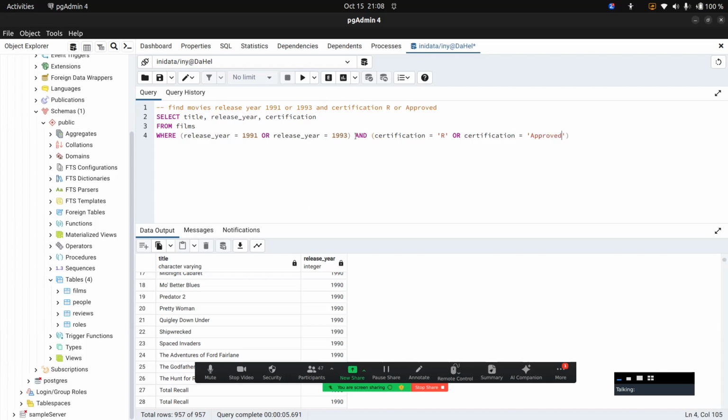Now, some people may break this down. It's okay to break it this way. Please, you understand your code. So let's go over it again. We want to find the movies where the release year is 1991 or release year is 1993. So I've done that part. And you also want to find the movies where the certification should be either R or approved. So that's why we are placing the other condition in the brackets. So it's either R or approved.